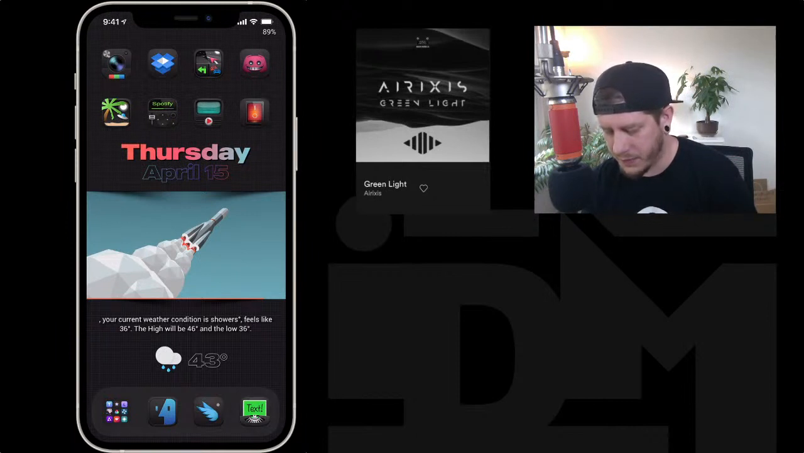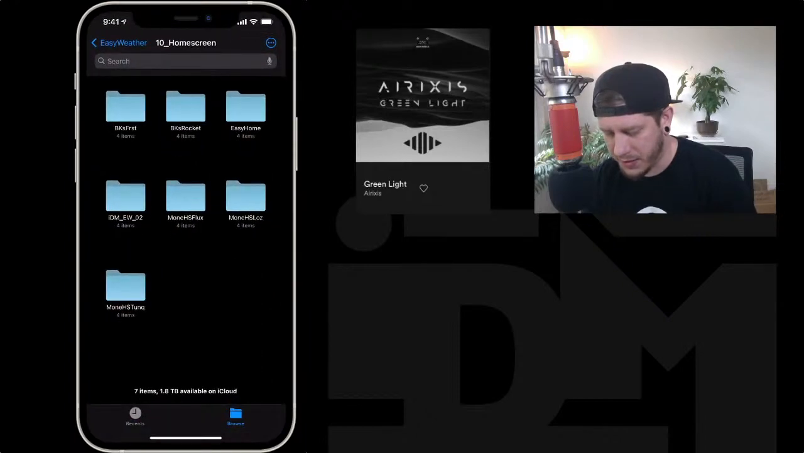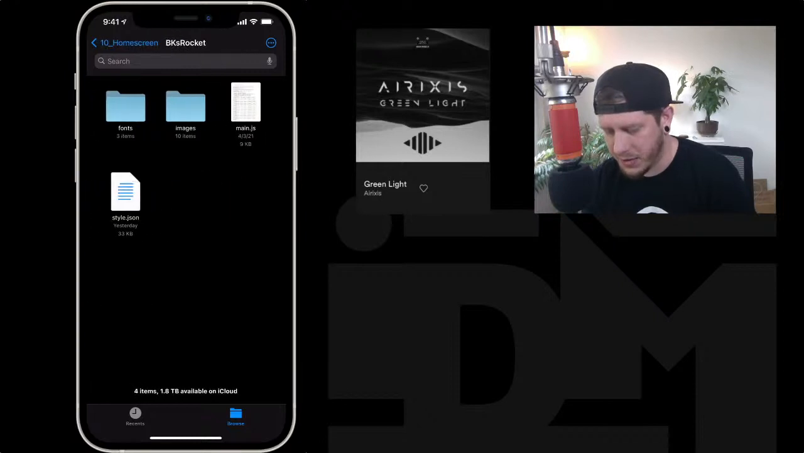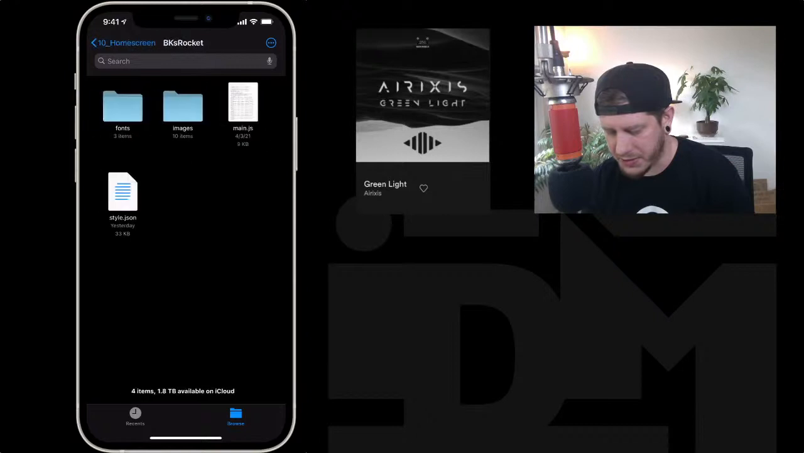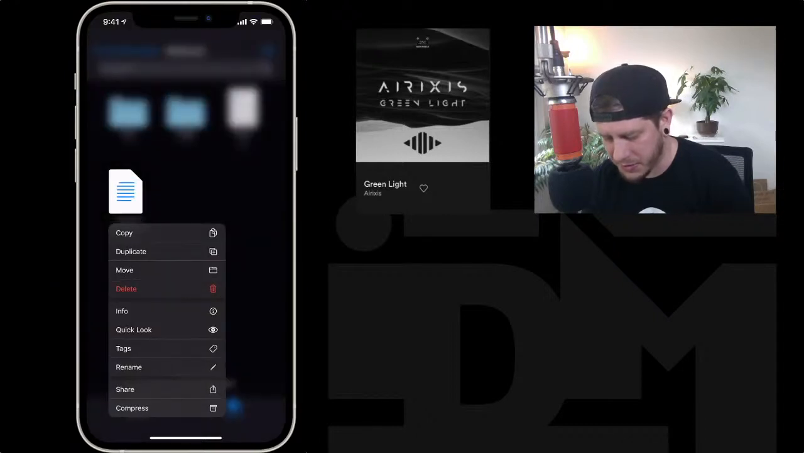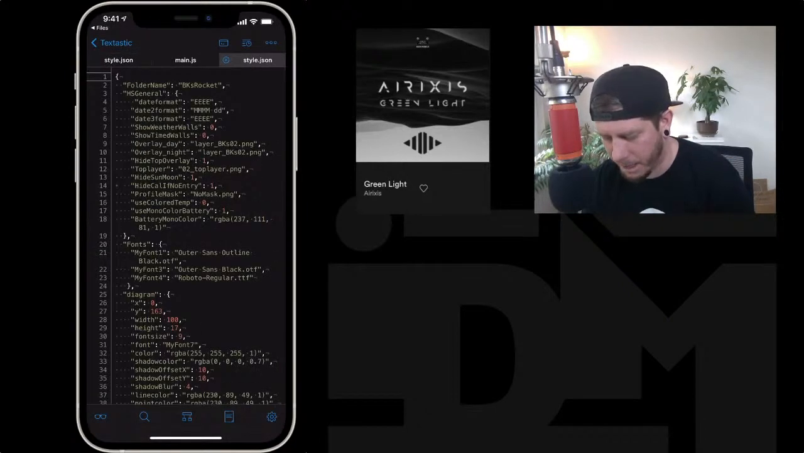Okay, so we got this set up. Let's go into Files and let's edit this theme. So the fonts are right here. What font do I want to change? Let's go ahead and open up the JSON in Textastic and see what's going on with that. So we'll share this to Textastic. Okay.